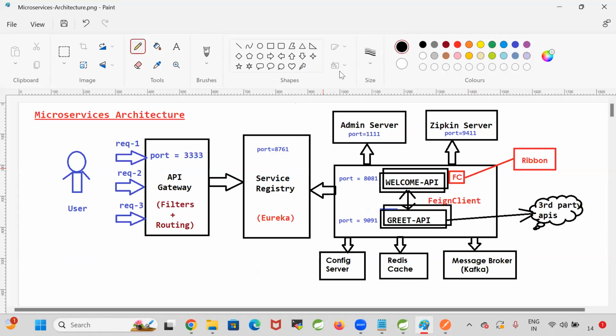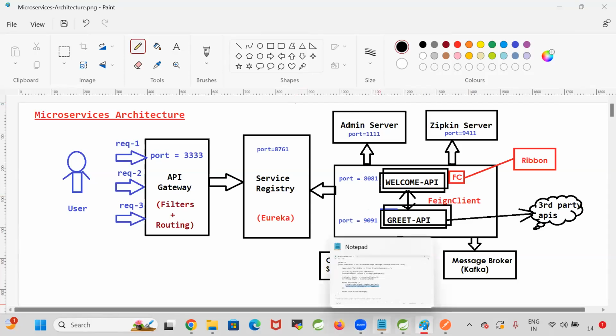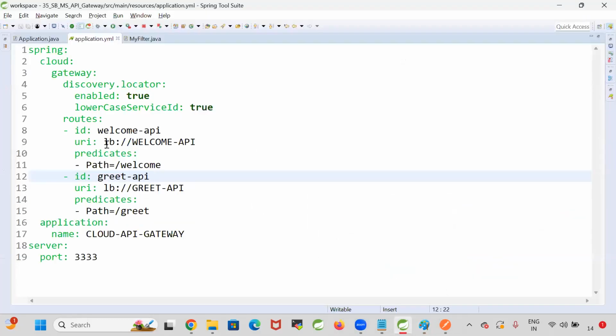Sir, if the welcome API doesn't have any load balancing, what should I give in the configuration? Yeah, you need to give the direct URL of that. No need to specify LB, you will configure the direct URL.